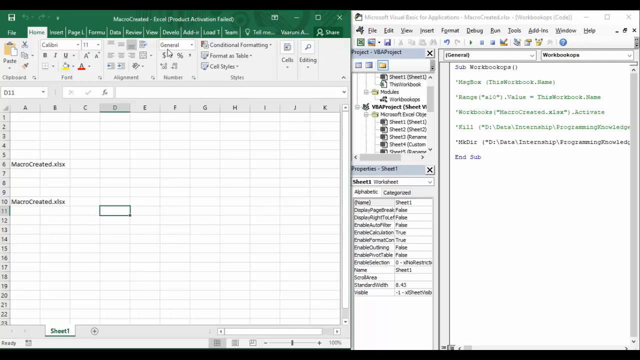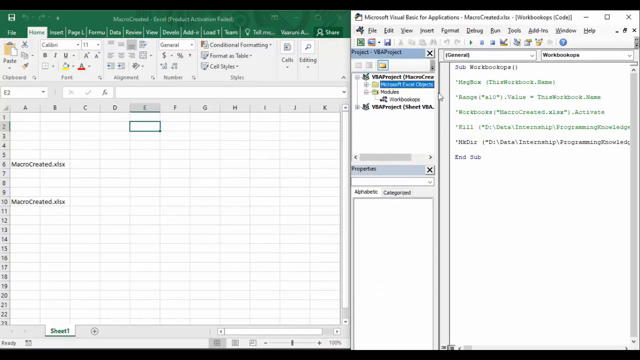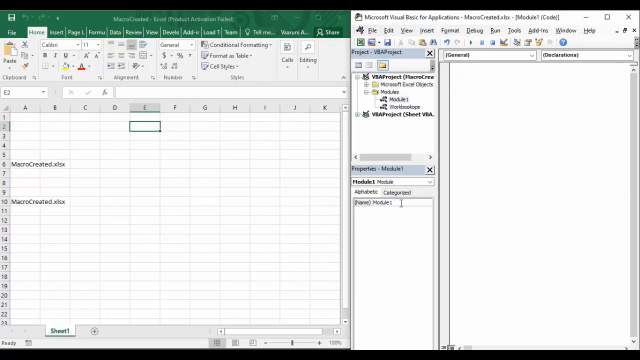For better understanding, we have our workbook macro created. We have a sheet called sheet name, and let's go and create a new module so that we are able to understand it in a better way. Okay, so let's go to the insert tab and insert a new module. Let's rename it as variables. So that's the name of our module, variables. Let's create a sub procedure also with the name variables. So let's write the piece of code.